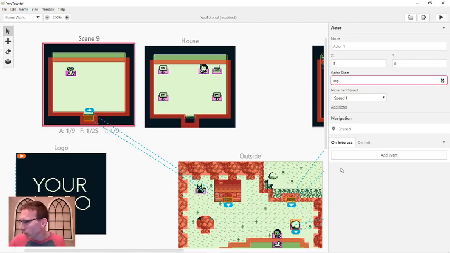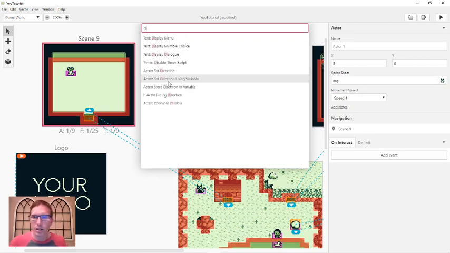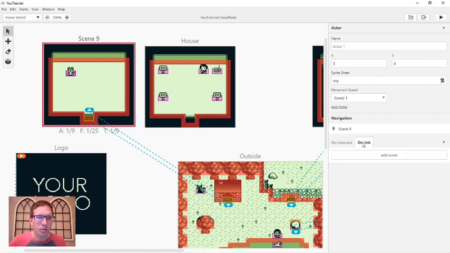Okay. And you can do a couple of different things. So the easiest thing to do to show you is let's add some dialogue. Okay, so I'm going to put in dialogue and text display dialogue. Okay, and that's on interact. So when I interact with this actor, it can display some text. On initial means that when it initializes at the beginning of the scene, when it's loaded, then you can also make things happen on the script.